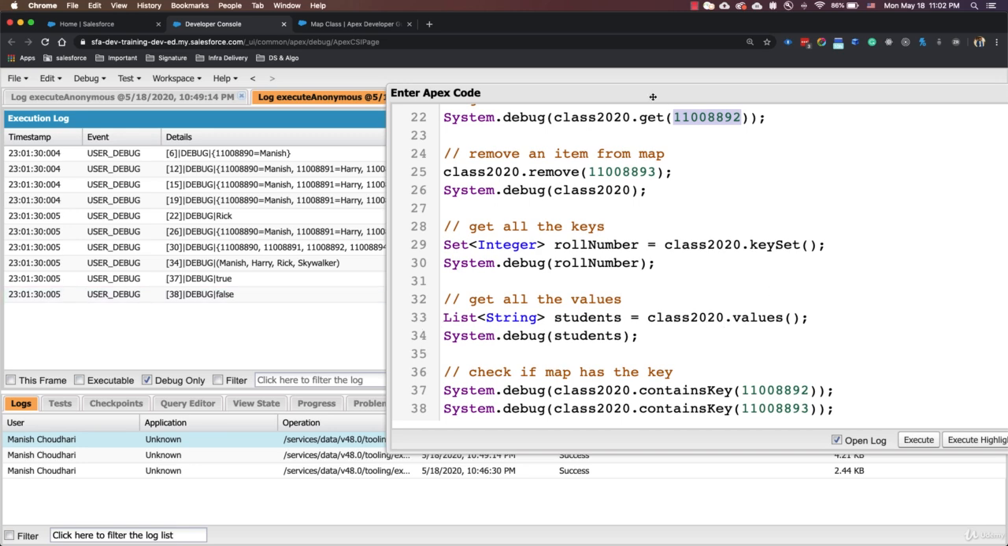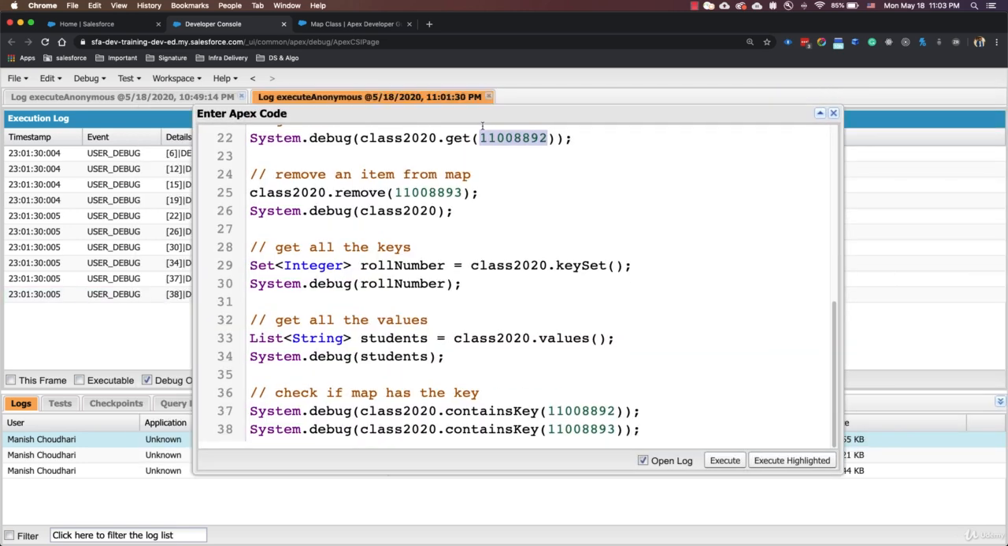So lot of learning in last three videos, and you need to build solid knowledge on Apex collections because this is what you will be doing on your everyday job. So practice a lot on the collection variables.